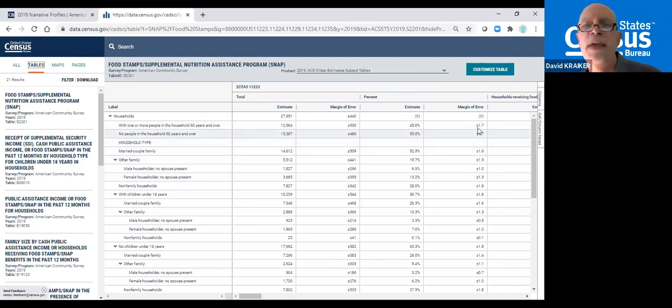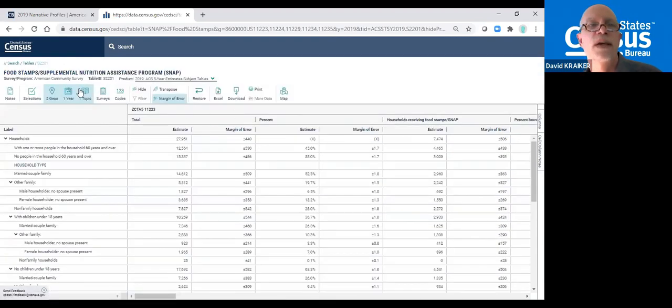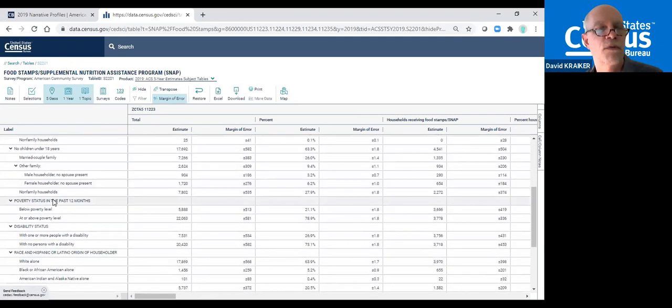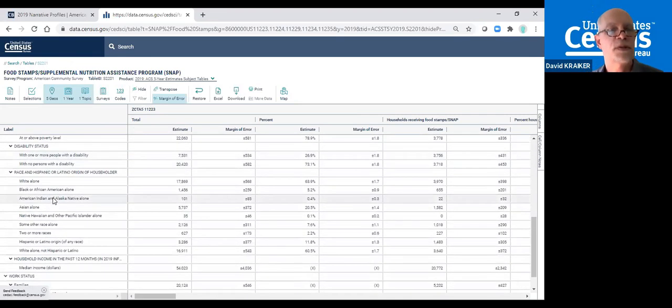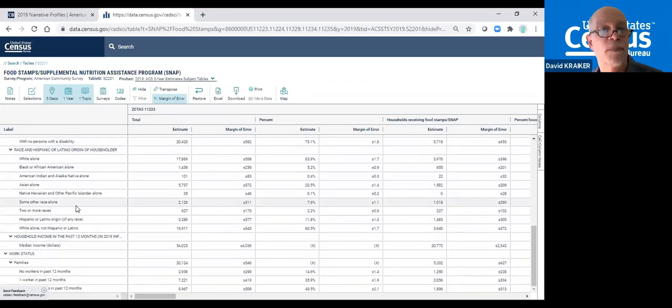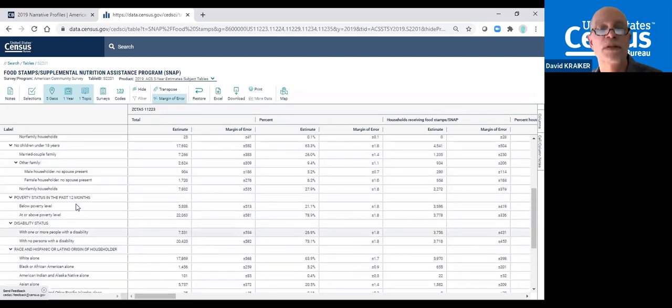So here we have information, right? I'm going to hit customize table. It's food stamps. It's just one of the tables that are available, but the number of households and all this information is broken out over here about food stamps and SNAP benefits, who has a disability. So that kind of information is in there.